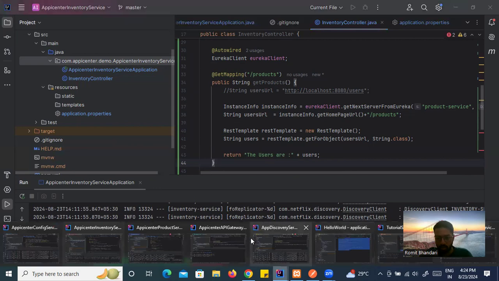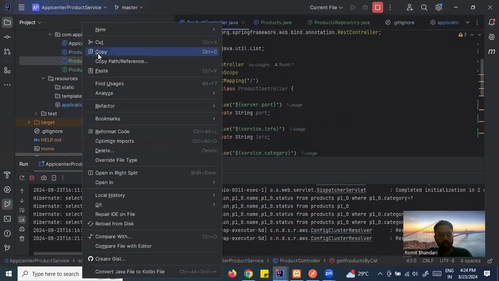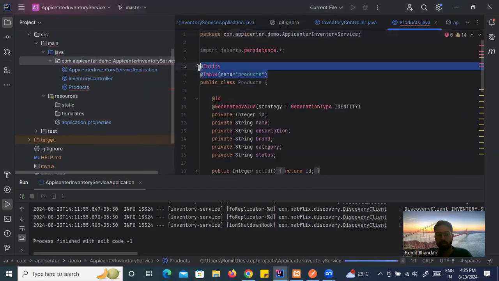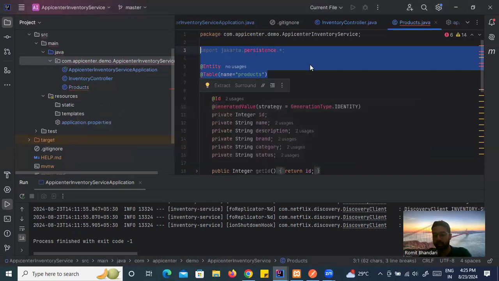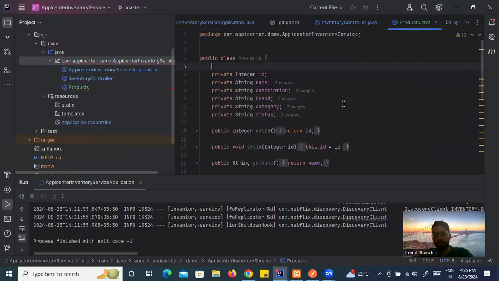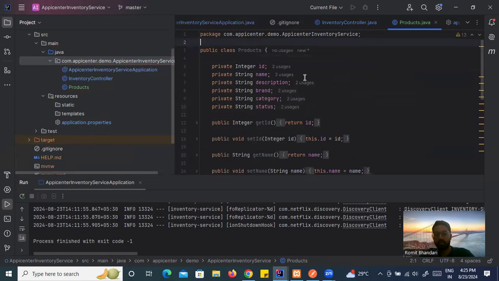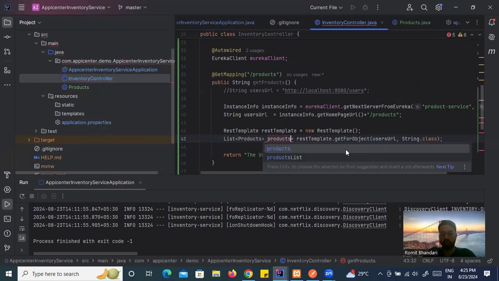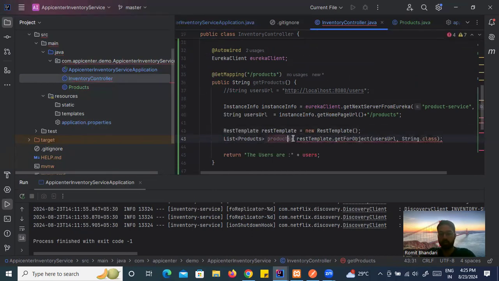So what I'll do is I'll go to the product service, copy this class, and paste it here. We'll remove the database related annotations and other stuff, and have just the plain entity here, just the object. And this particular endpoint gives us a list of products, so we are going to return that one.